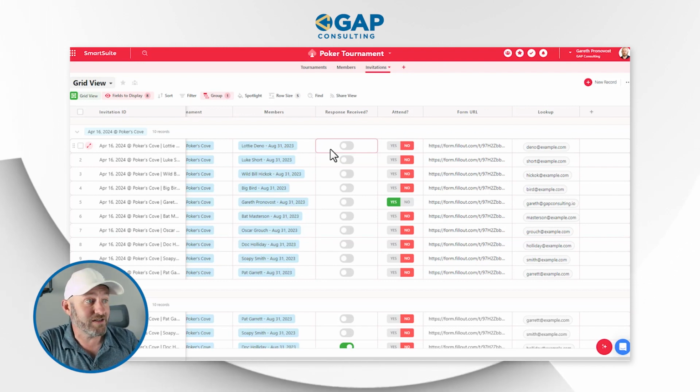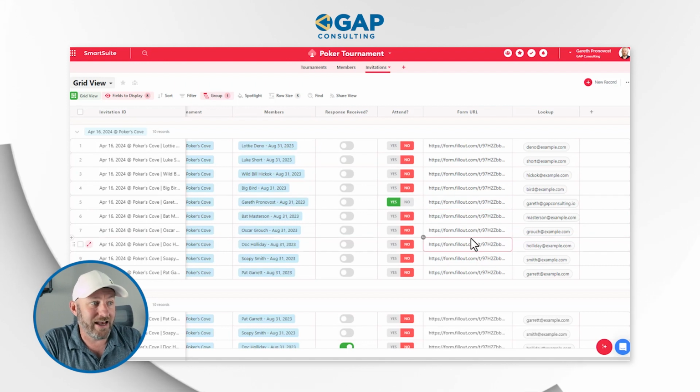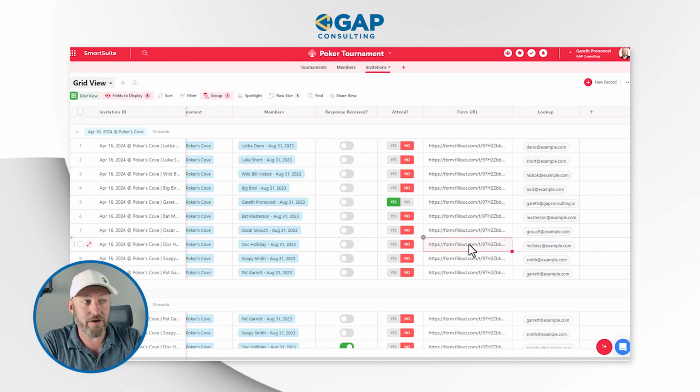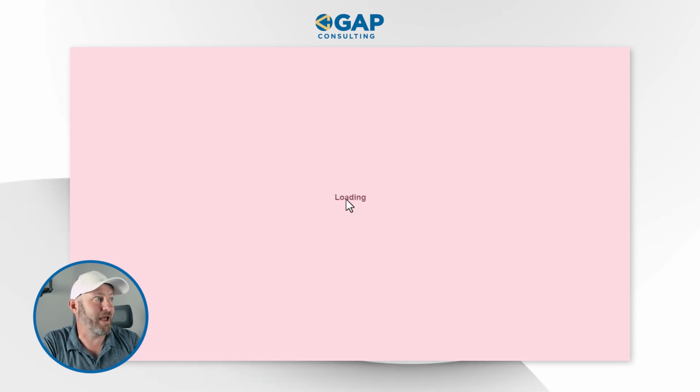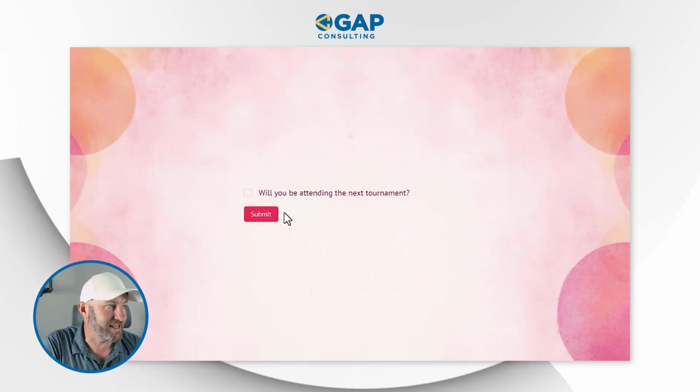From the user's end of things, all they do is they get an email. It has a form right inside of their email. They click on their form. It takes them right to that page. Here I've done a copy and paste again.